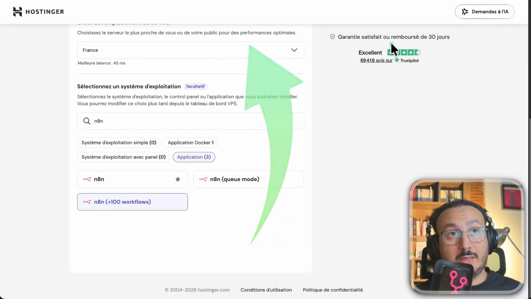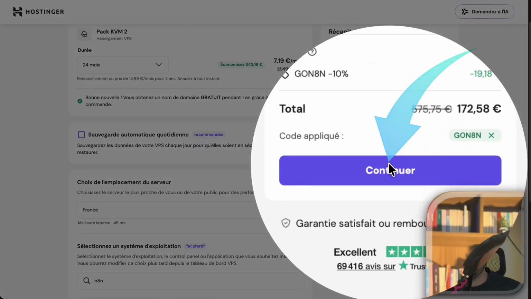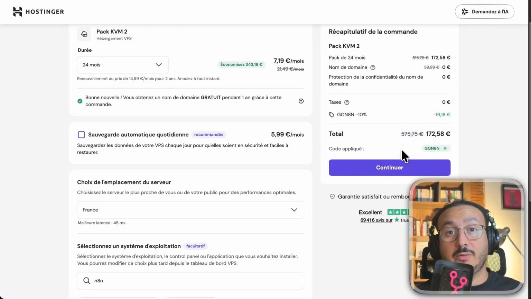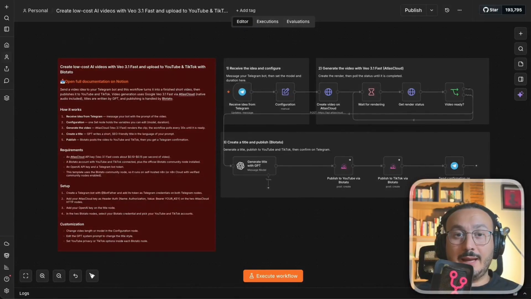So you simply have a 30-day satisfaction or money-back guarantee. You just need to click here to continue and validate your server. And you'll see the server will simply be installed. Then all you have to do after placing the order is to import the workflow that I shared with you for free.